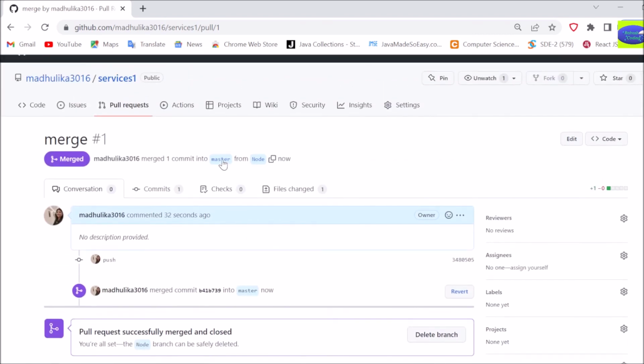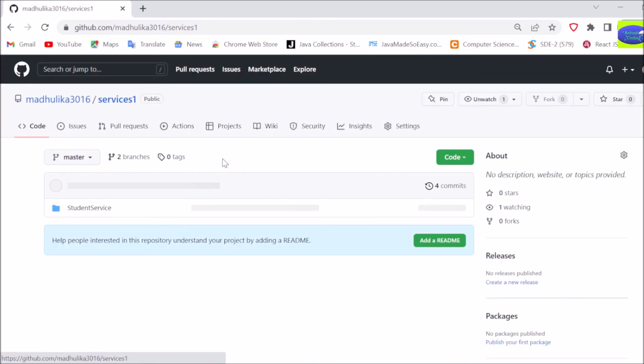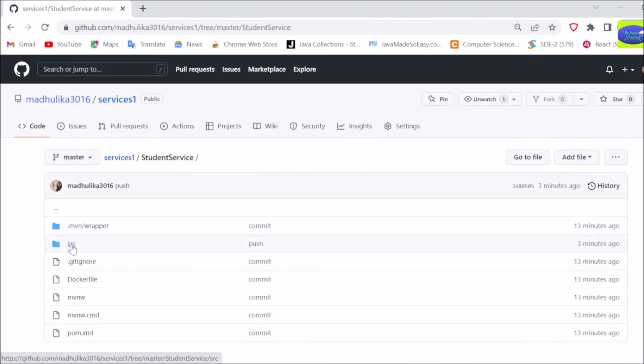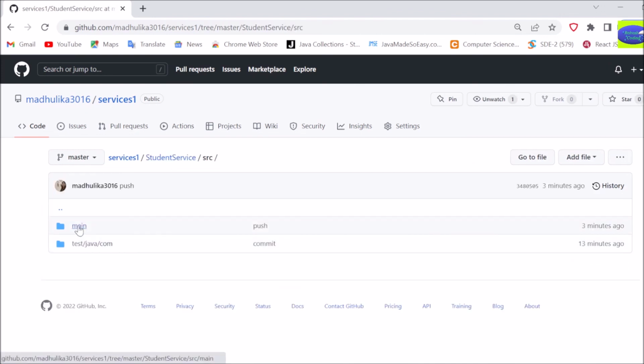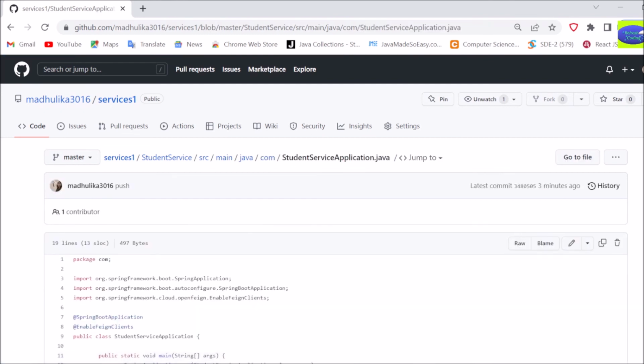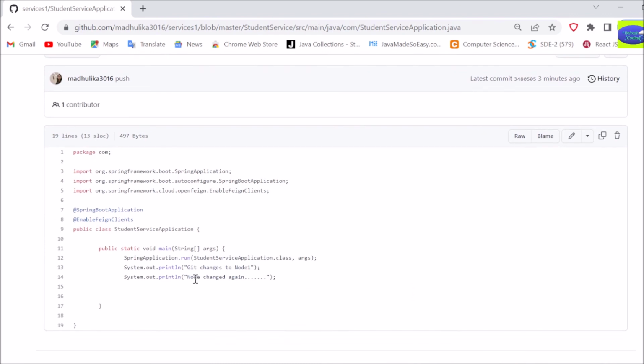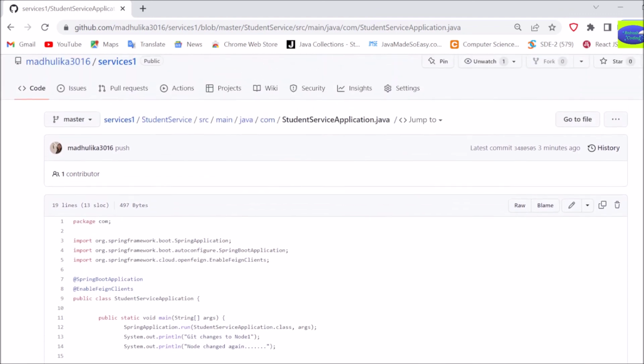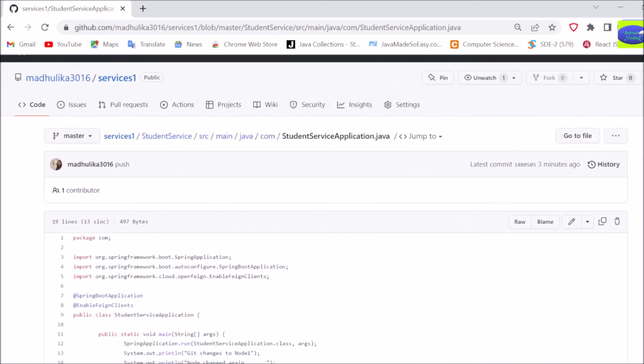And we will go back to master branch now. And if you see the code here, and just open the main file. And there you go, you can see node changed again. This change was there with the node branch, but now it is coming in the master branch as well. That means your nodes are merged successfully, your branches are merged successfully.